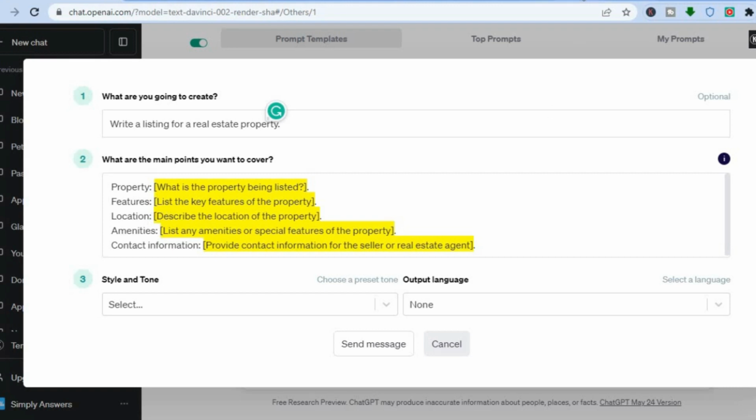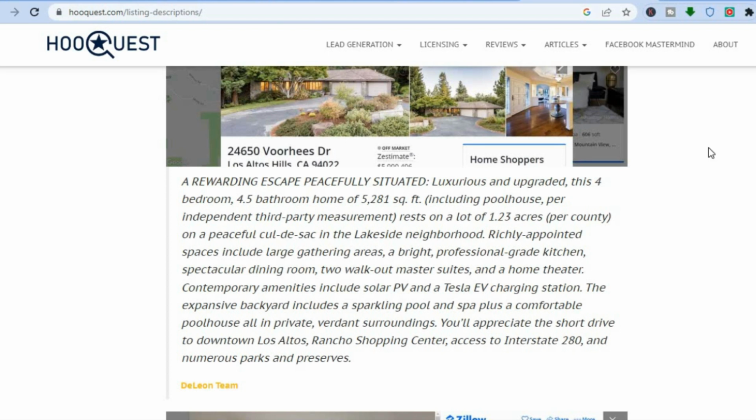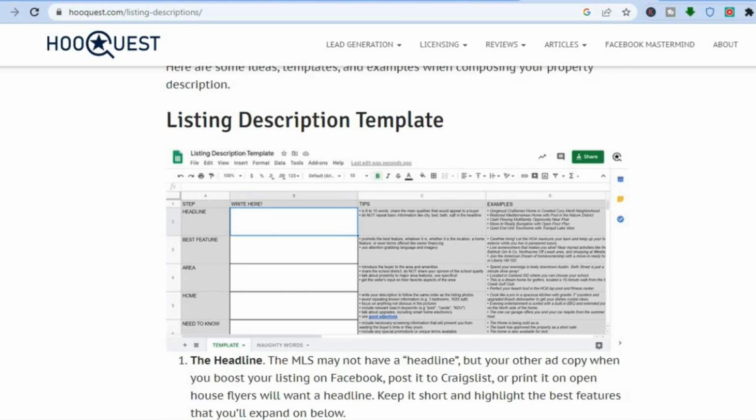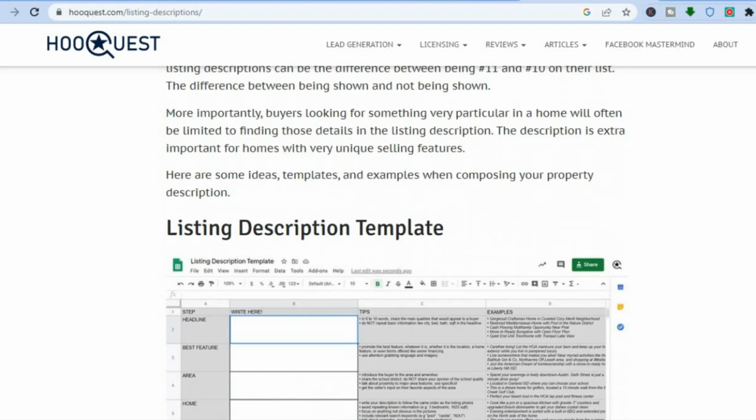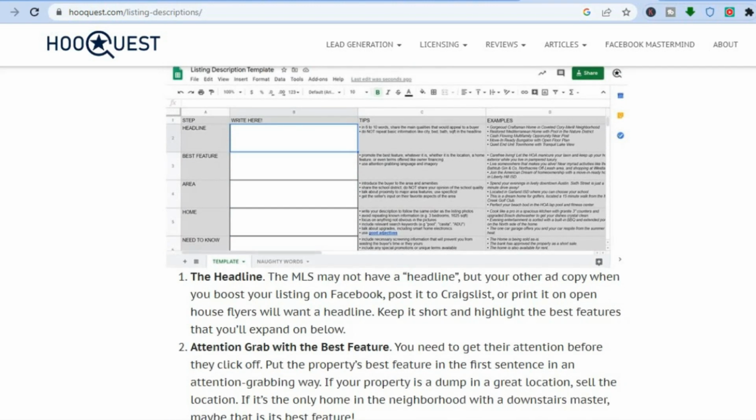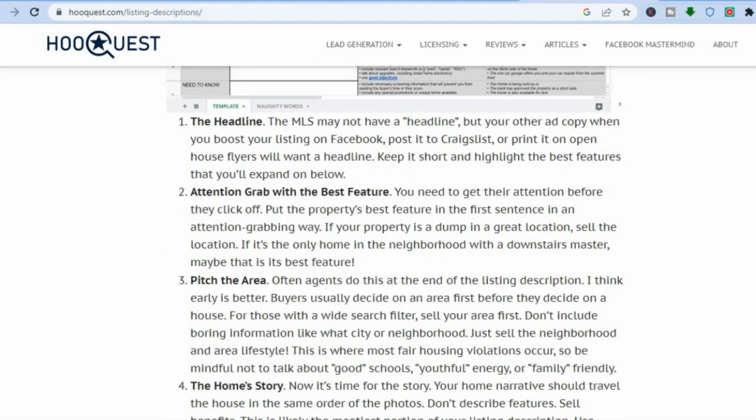And I would recommend that you go onto this website also. It is called whoquest.com, and you'll be able to see listing descriptions. So you'll be able to see 6 real estate listing description examples with templates. And from here, you'll be able to see what a good real estate listing involves. So you'll need an eye-catching headline, attention grab with the best feature, and you'll also pitch the area, the home story.